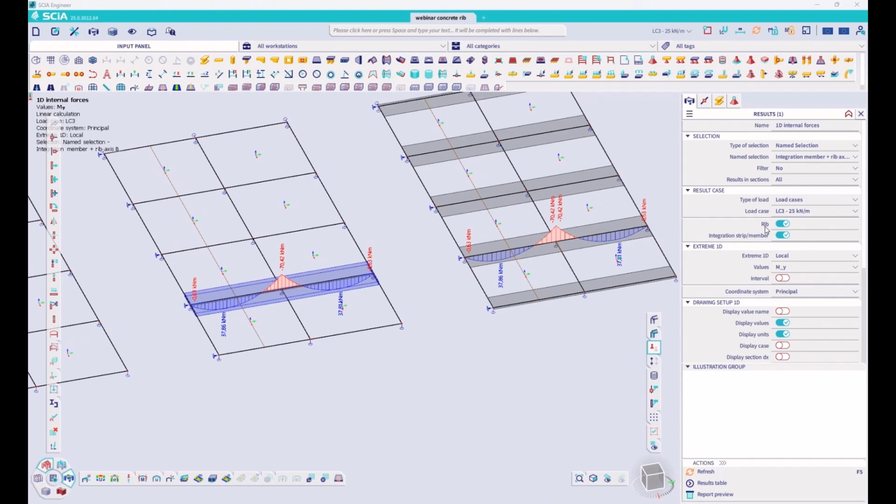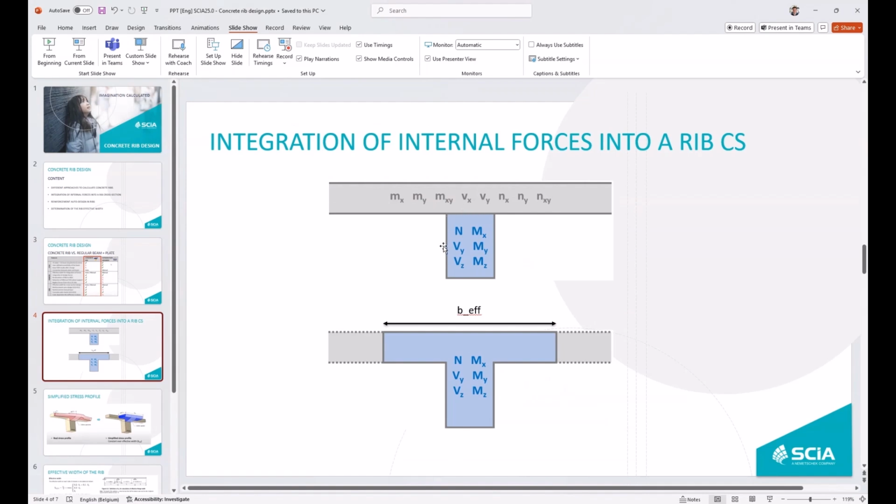Now, what is happening exactly when I check these two options? When I started looking at the results, SCIA was looking at the internal forces of the beam itself and the plate separately. If I check that box for the rib and integration member, SCIA tries to recalculate these values to a rib cross-section where the beam and the plate are together, based on a certain width that SCIA either calculates automatically or that I have to set myself manually. And in this case, this was 2 meters. And SCIA will recalculate these forces to get one general cross-section.